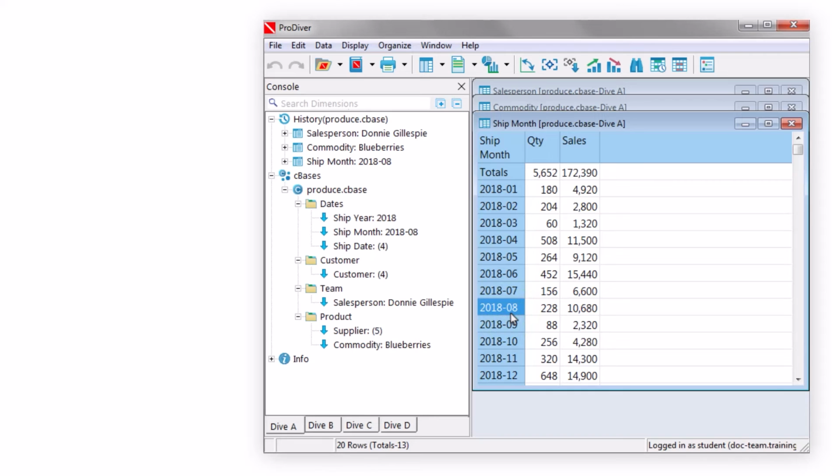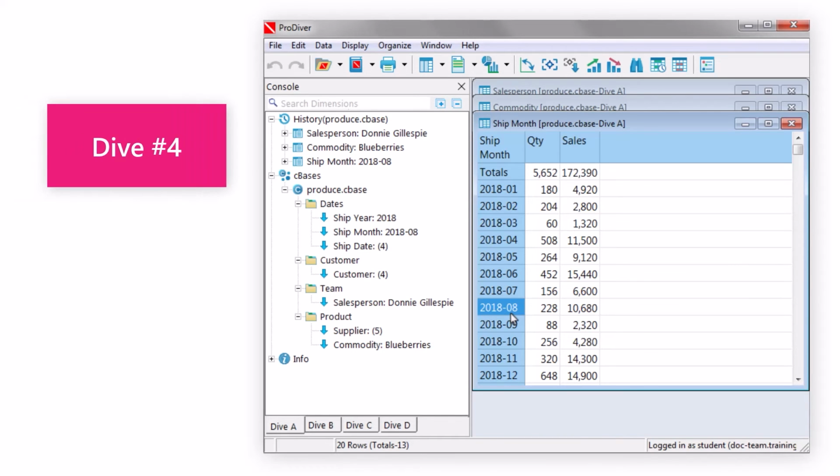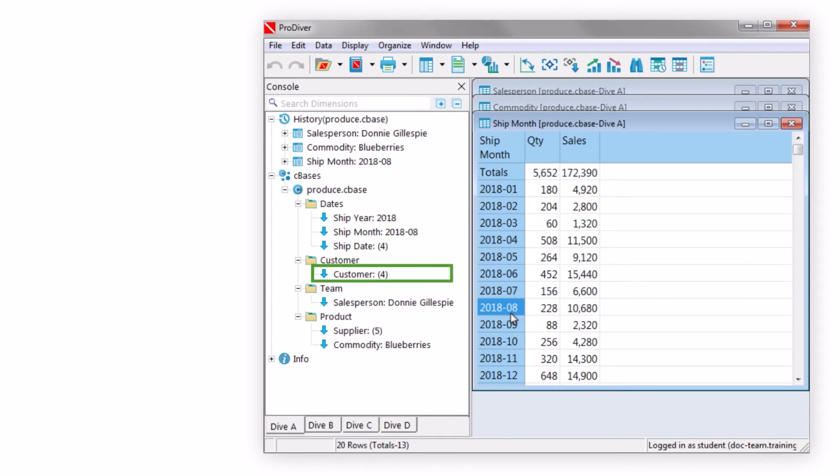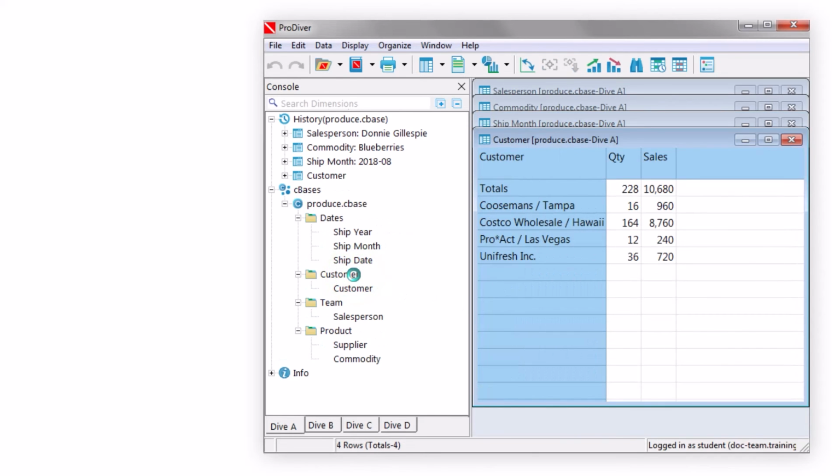The resulting dim counts show us that 4 customers bought blueberries from Donnie in August of 2018. To see the names of those customers, we need to do one more dive, this time on the customer dimension. We now have the answer to our original question. What are the names of the customers who purchased blueberries from salesperson Donnie Gillespie in August of 2018?